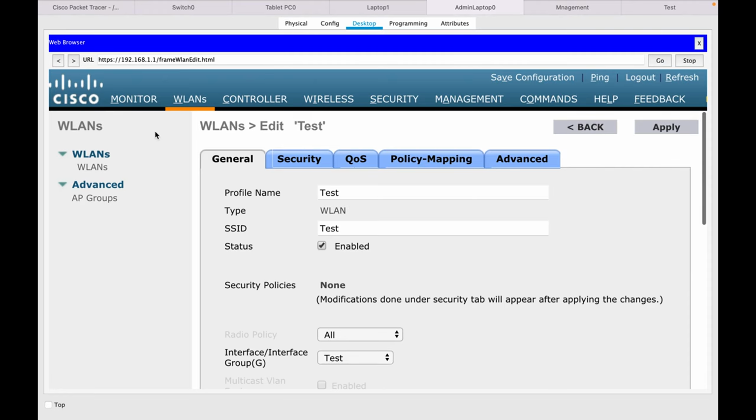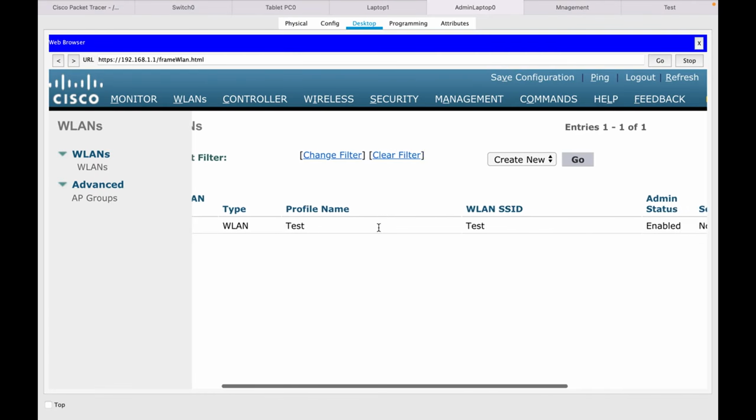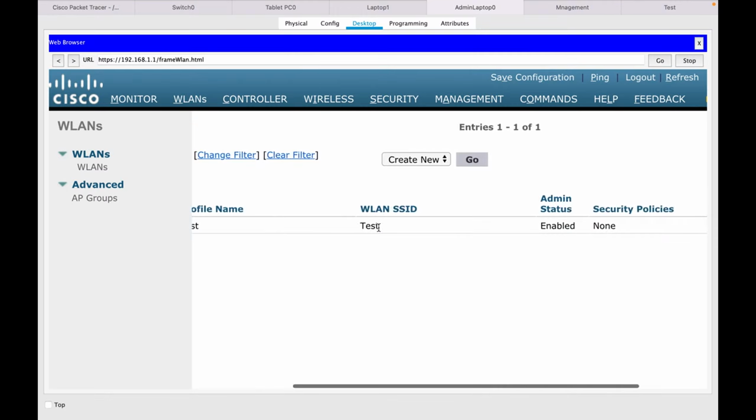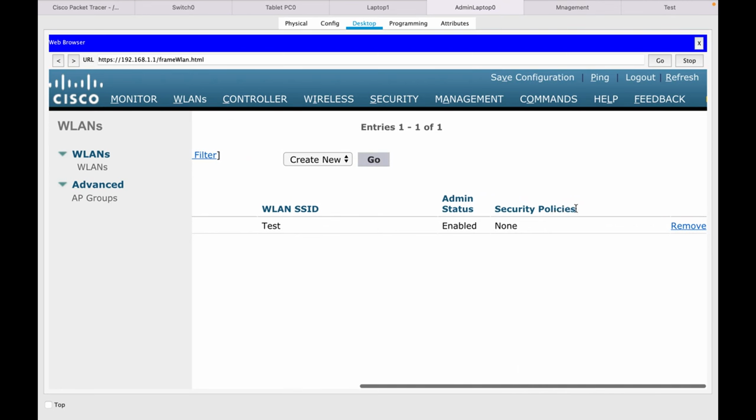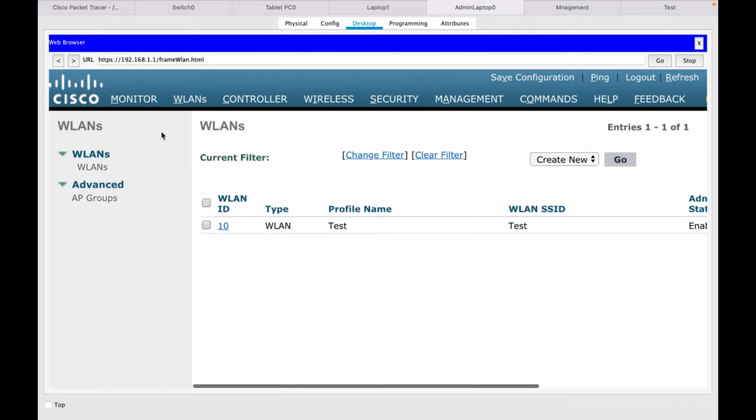Then we can verify the same by clicking on wireless LAN, and it will list the wireless LAN here: the wireless LAN ID, the type, the name of the wireless LAN, the SSID, and whether it's enabled. And over here, if you can see, there are security policies. By default, the new wireless LAN currently has no security in place. Okay, so let's go ahead and configure the wireless LAN security.